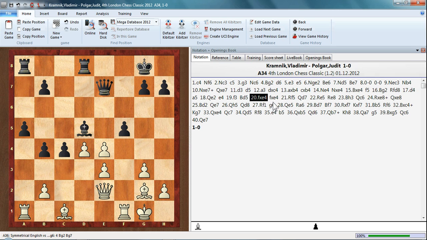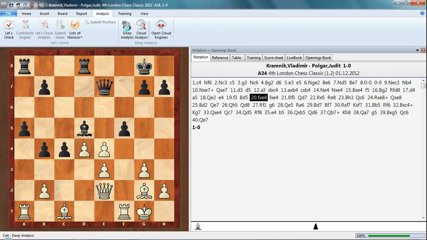So let's have a very quick look at this feature in practice. I picked a game again from the very recent, today's in fact, London Chess Classic. The first round, a win for Vladimir Kramnik over Judith Polgar, her first time at the London Chess Classic. I picked a position at random, so I hope this is a good one. And we'll go into the analysis menu and go into deep analysis.